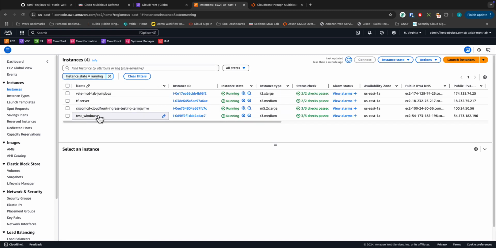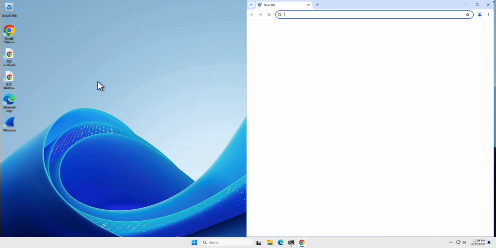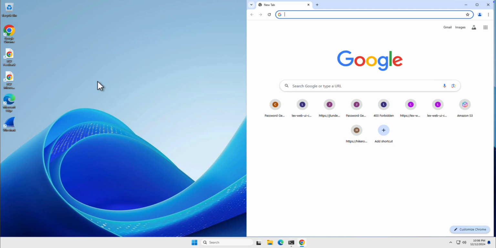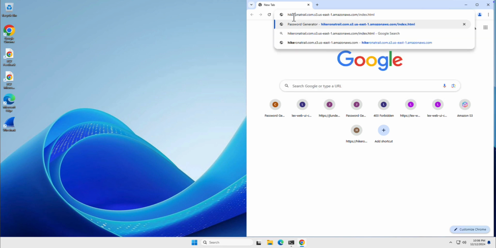I've got this Windows box, and actually I think I do. I have a session open to it already. So we should be able to access that S3 bucket the same way Multicloud Defense is going to access it through that VPC endpoint. So let me go to Hiker on a Trail. So we'll go to the S3 path for that, which is the bucket name .s3.us-east-1.amazonaws.com, and then I'm accessing index.html.